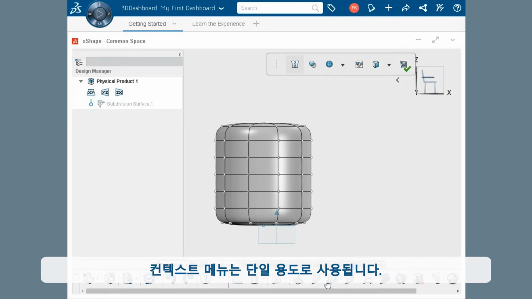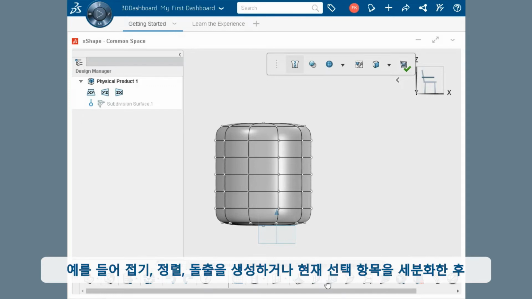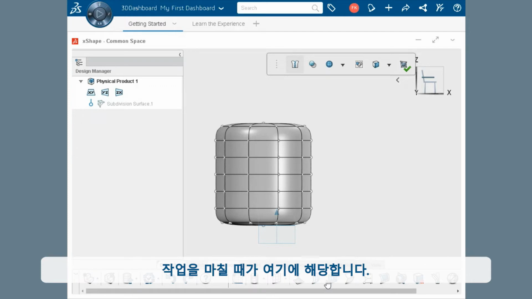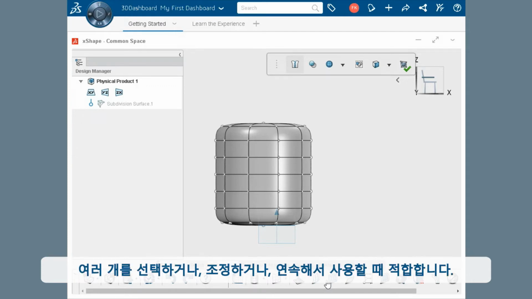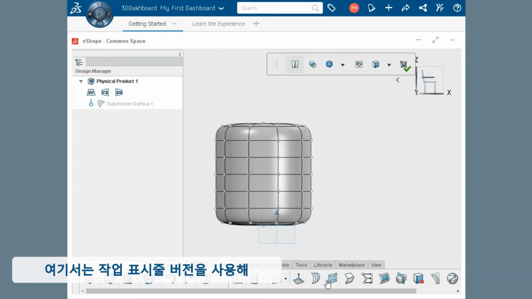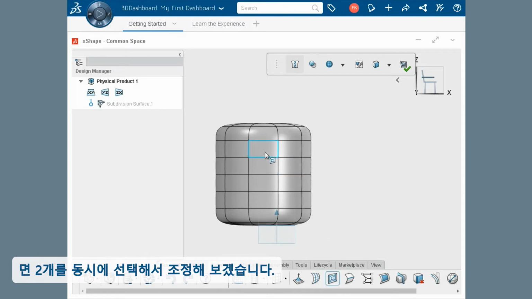The Context menu is for single uses. When you create a crease, align, extrude, or subdivide, you act on the current selection, and then finish. The Action Bar version is better suited for multiple selections, adjustments, and continued use. We'll use the Action Bar version here to select and adjust two faces simultaneously.